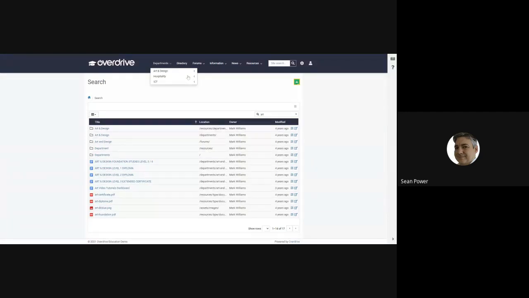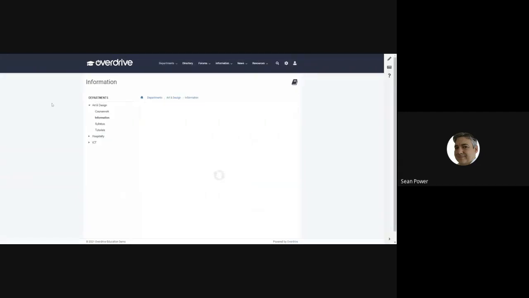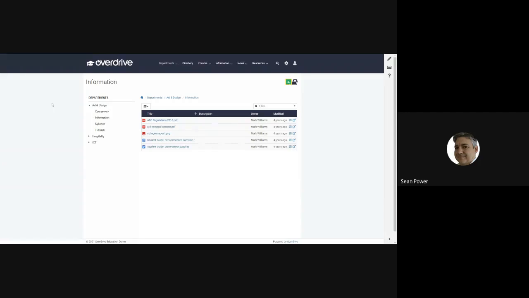If I come up here to the department and the art and design and information folder, as we saw in the previous demonstration, we can automatically sync files between Google Drive and Overdrive. So once your files are in your Overdrive site, they can be published directly to Classroom using this icon here. And you can do this either as assignments, questions, announcements, or course materials. And effectively, this publishes a link in the class back into this Overdrive site, which completes the publishing process. And it ensures that students can easily find the information that they need.